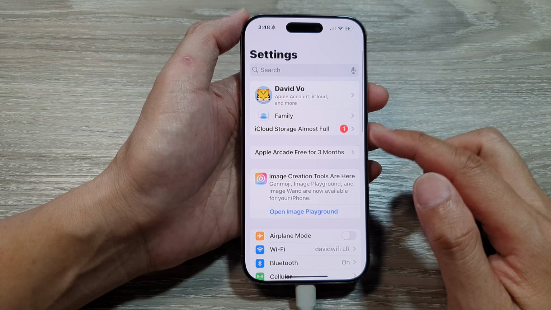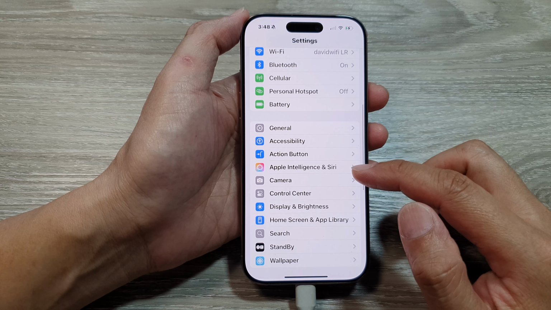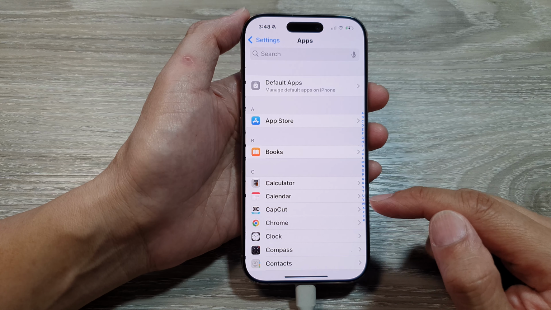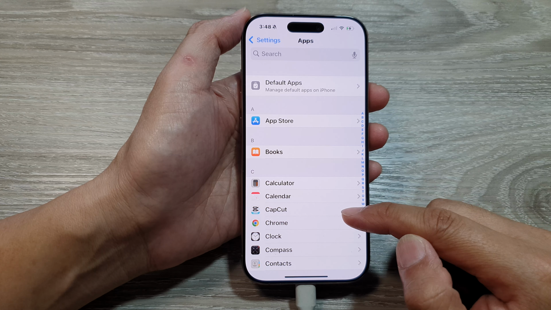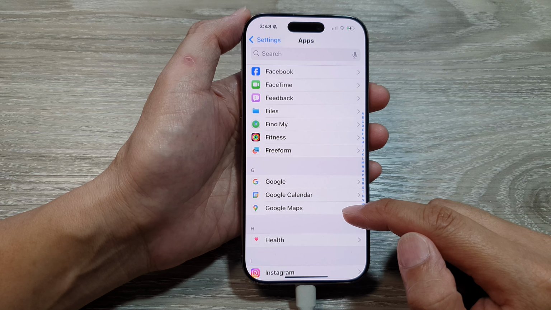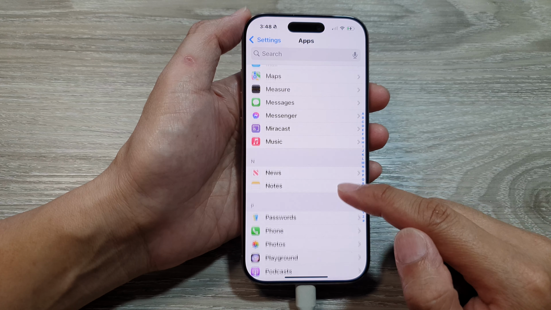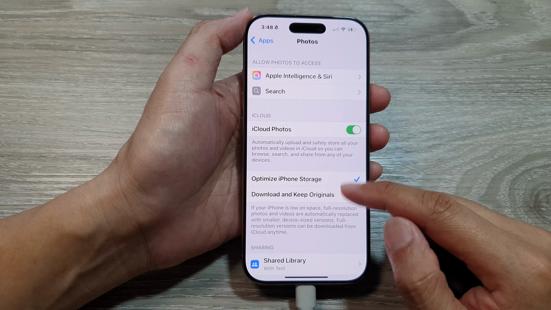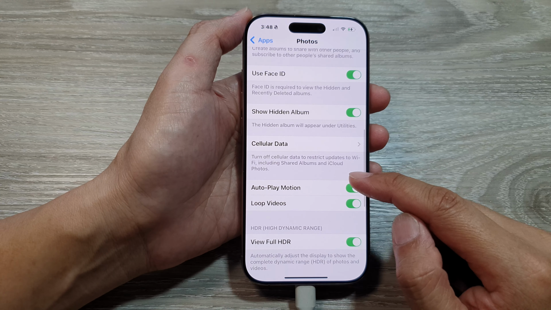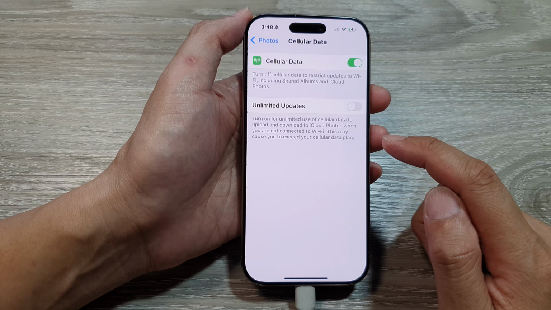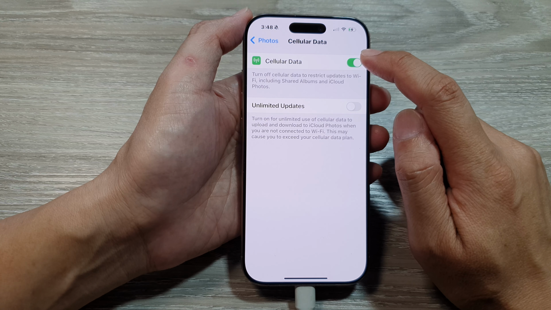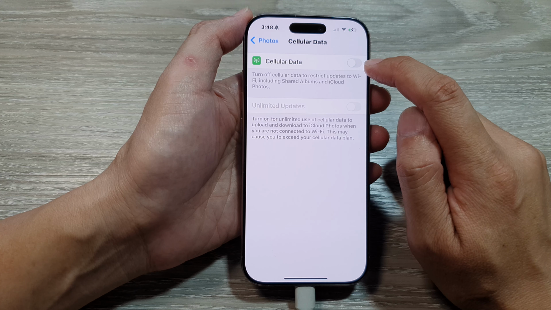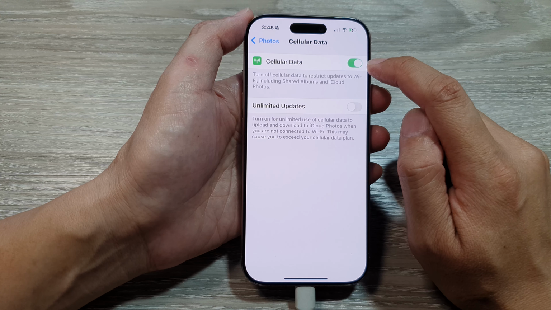Now from the Settings page, we then scroll down and tap on Apps. Next, we scroll down, then tap on Photos. Now in here, we then go down and tap on Cellular Data. In here, tap on the toggle button to turn it off or switch it on.